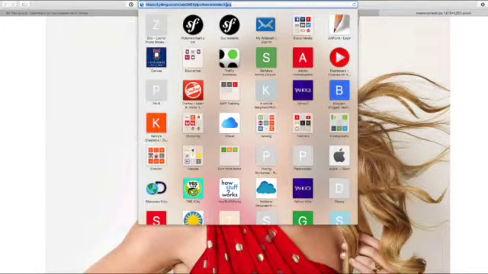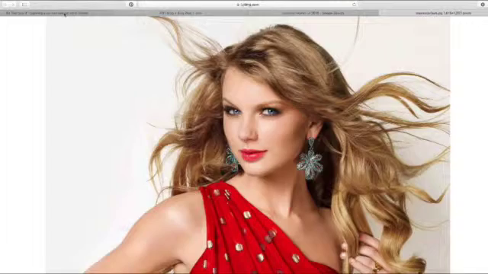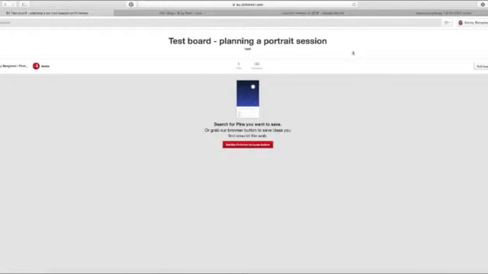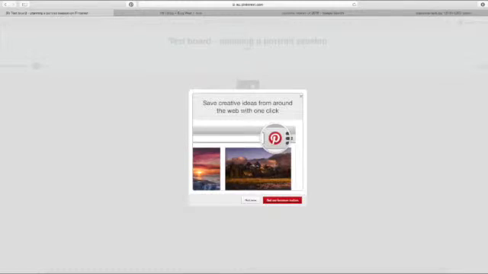So I'm going to show you the address up here. I'm just going to copy that one. I'm going to go over to my test board, and over here you will find a little plus button. If you go all the way down to the right hand side, there is a plus button.